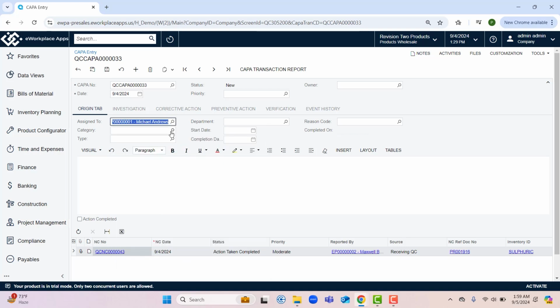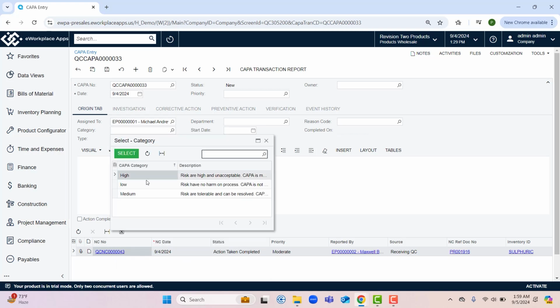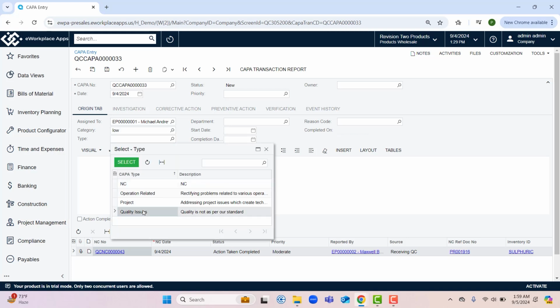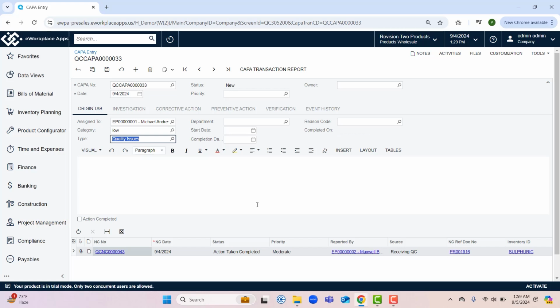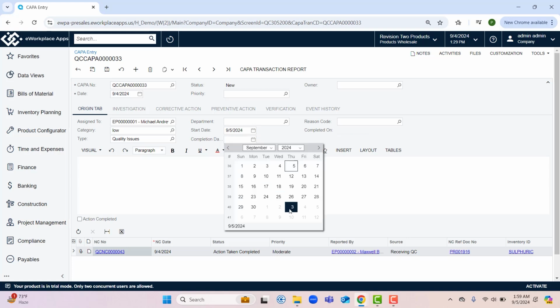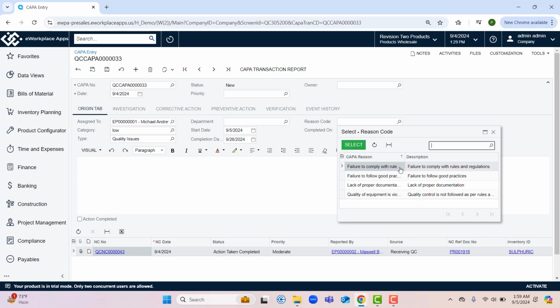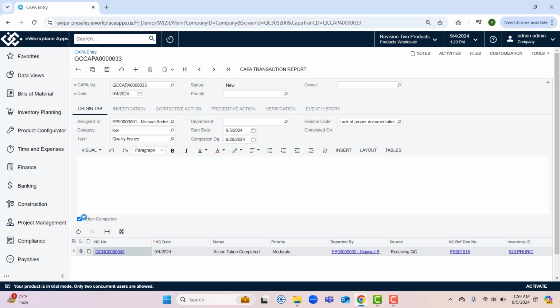Select the category of CAPA. We will now select the CAPA type. We can indicate the start and end date. Select the reason code. We will check the action completed and save it to move to the Investigation tab.